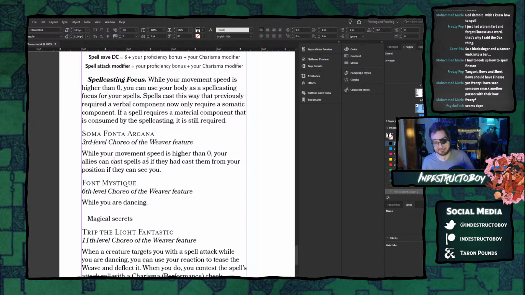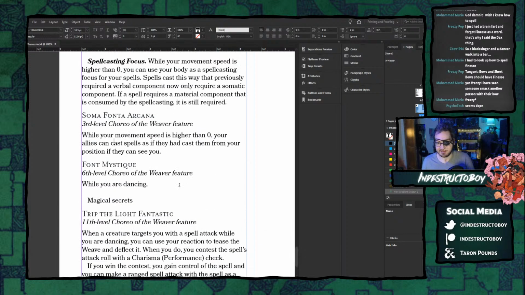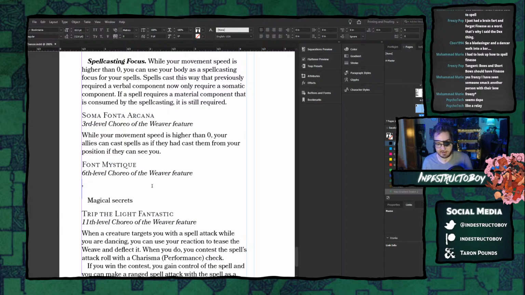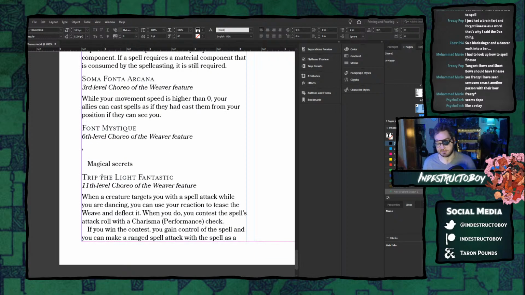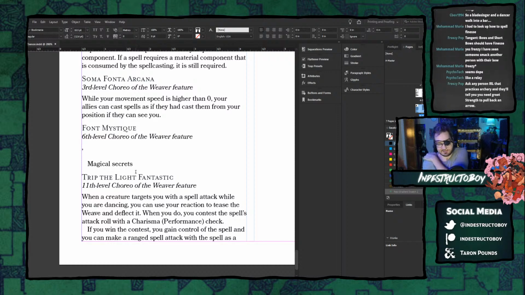I love that feature. Font Mystique, that was based off of an old version of it. I kind of debated giving them Magical Secrets in the same way that Bard does. But then again, that is also pressing this idea of, why not just make this a Bard subclass? So I'm probably going to get rid of that or give them some kind of a thing. I don't know.